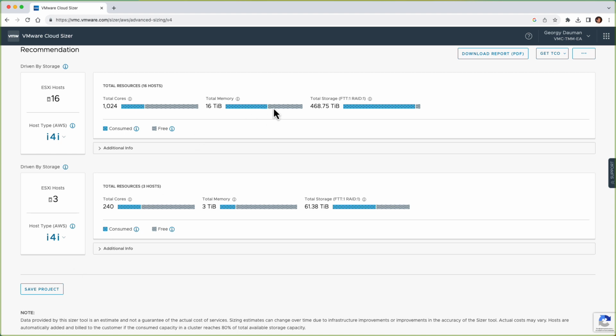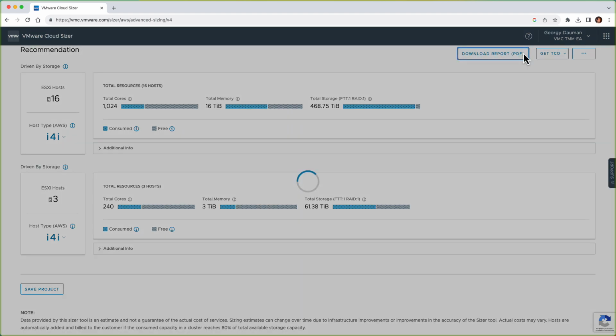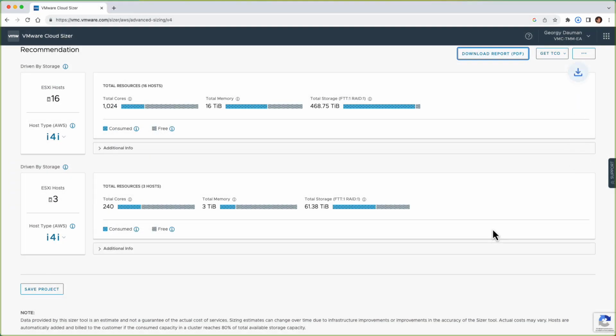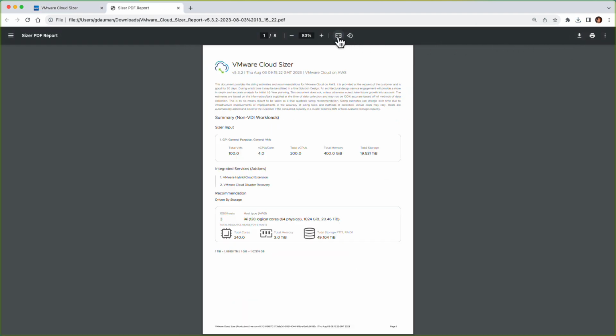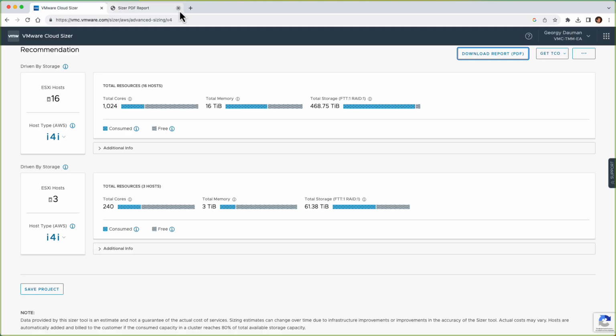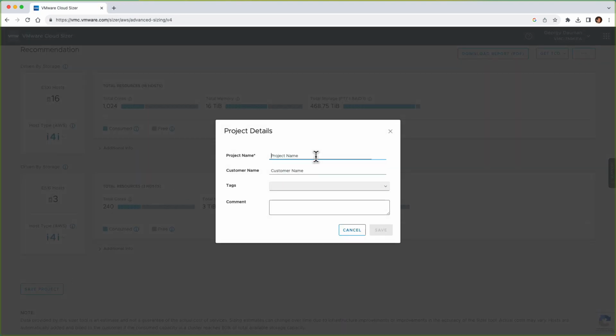The PDF report contains information regarding all workloads used for sizing. You could also save the project for future reference.